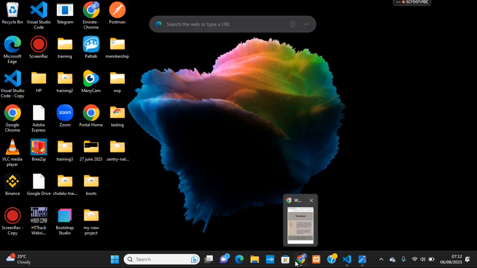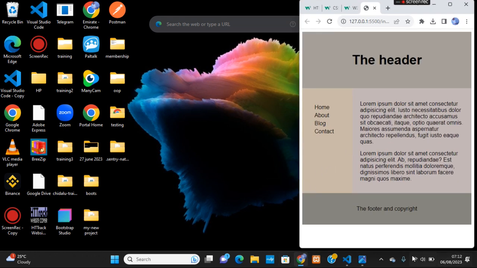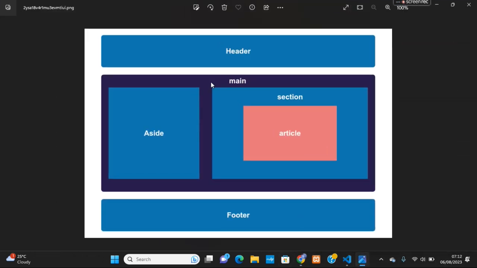I'll be showing you how to design a website layout in this course. So if you take a look at this image here, you're going to see the layout of a web page.